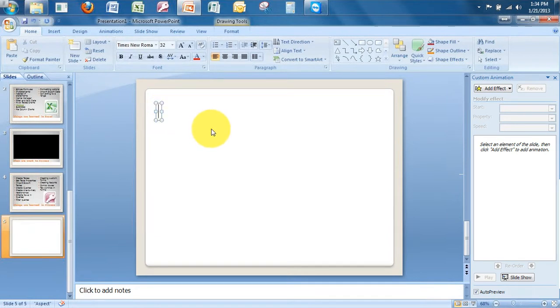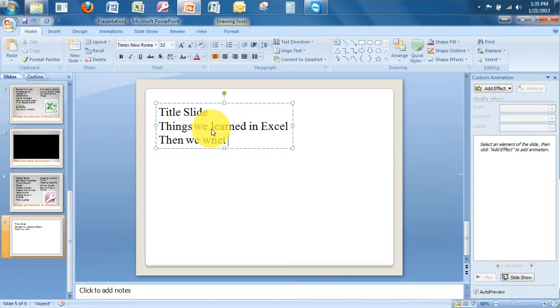Now, I have typed in titles for the different slides here. So the very first slide is called the title slide. Then, after that, things we learned in Excel. Then after that, then we went to Access. After that, things we learned in Access. And then the final slide is this slide right here, which we don't need text for.